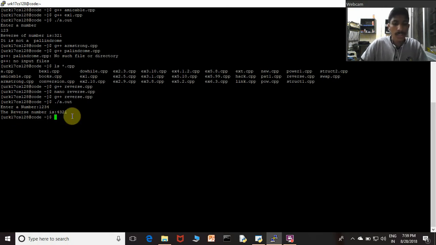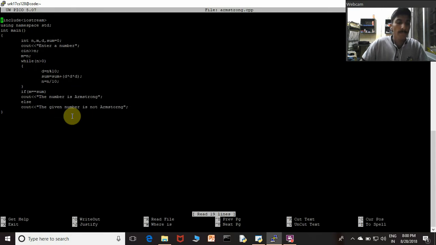Now let's go to the second program, that is to check whether a number is Armstrong or not. So let's open the code for this. In this program I have initialized the first variable n, second m, third d, and the fourth one sum, which I have initially assigned to 0. In the second line, I have asked the user to enter a number and I have stored it in the variable n. I have stored the value of n in a temporary variable m, where I will check after this while loop is executed whether m is equal to sum or not.